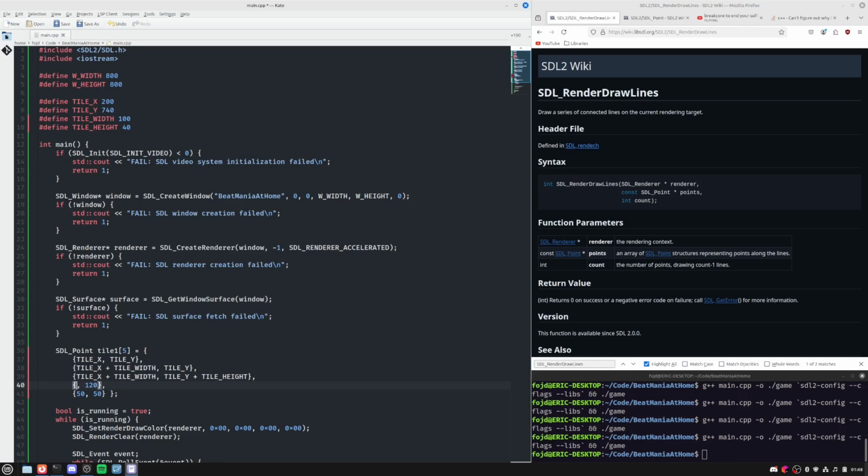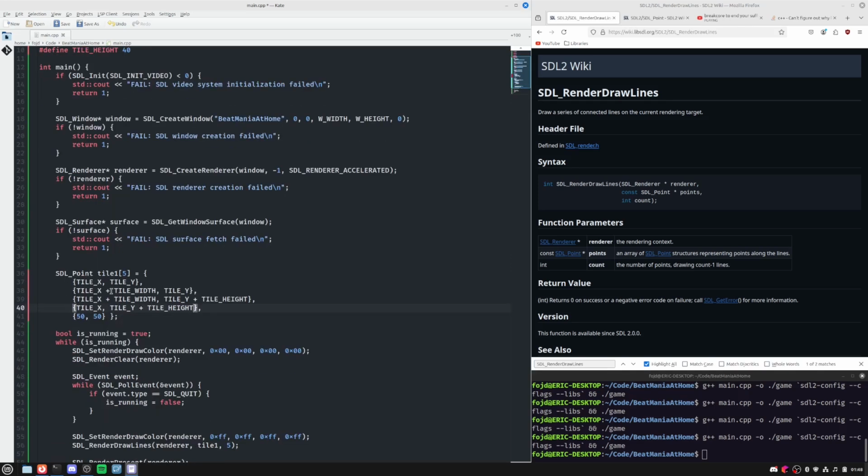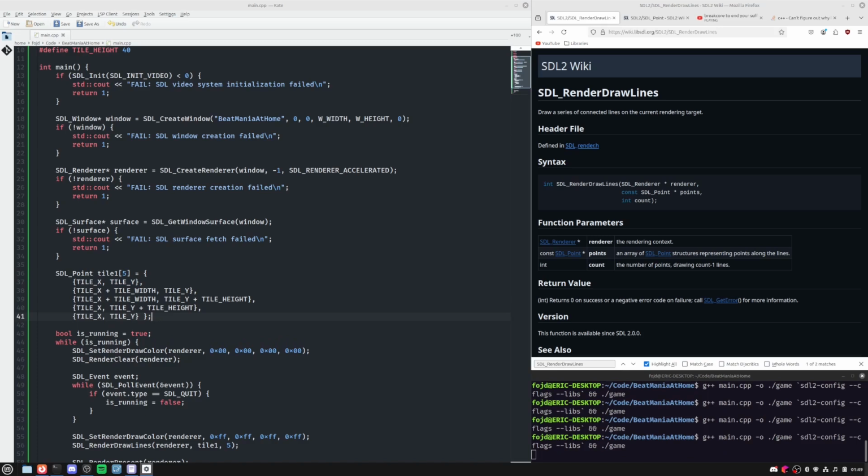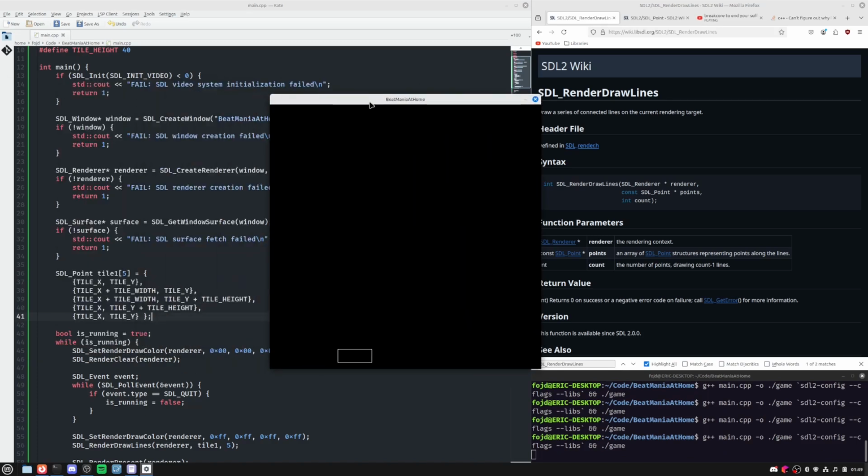For here, the bottom left corner is going to be tile x, and here it's going to be tile y plus tile height. But I think I'm going to make a structure or a class representing tiles so that I won't have to repeat this process for every single one of them. And so for the last one, it's just going to be the same as the first one, right? Right. Let's see if this runs. So it does run. It looks pretty fine.